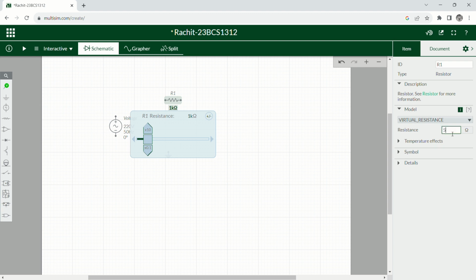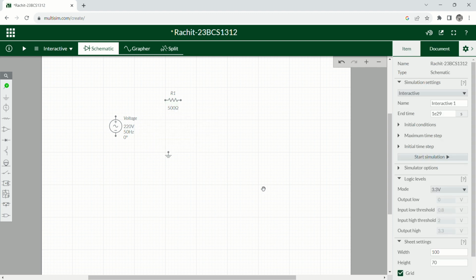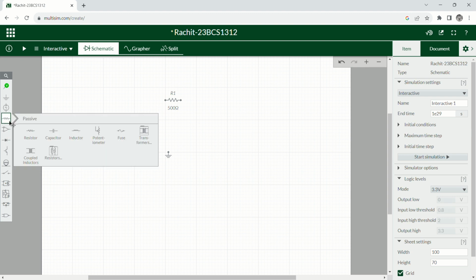So right now I'm taking the value as 500 ohm. Later I'll tell you what is the significance of taking different values, how it is going to affect our analysis of the RL circuit. I'll come to that part later, but for the time being, for reference, I'm taking the value of resistance as 500 ohm. So once you do that, the next thing is I need an inductor.